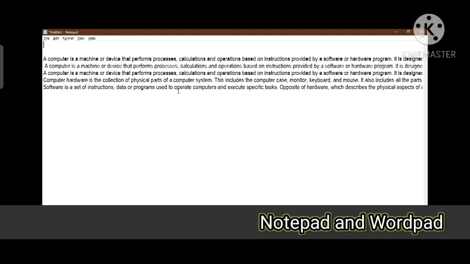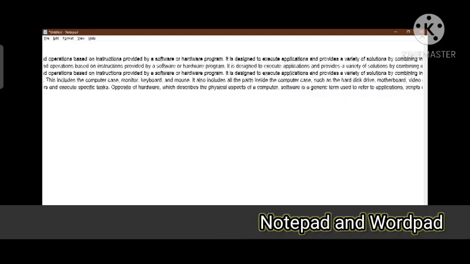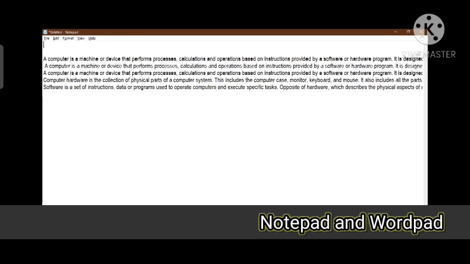So let us now learn about the word wrap feature in Notepad. For this you will be clicking on the format button over here. See, you can scroll in this way to see the whole of what you have already written over here. After clicking on format, the word wrap option is available. You will be clicking on that option.